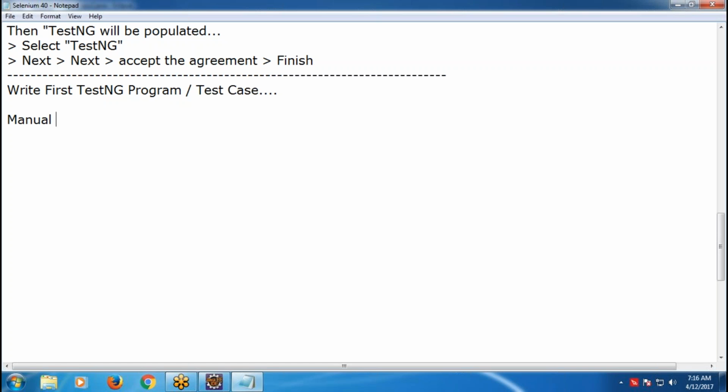Manual test case. Test case name: Verify page title. What page title? Google.